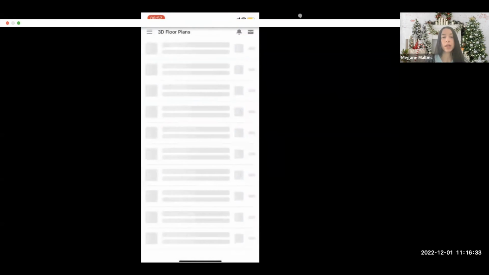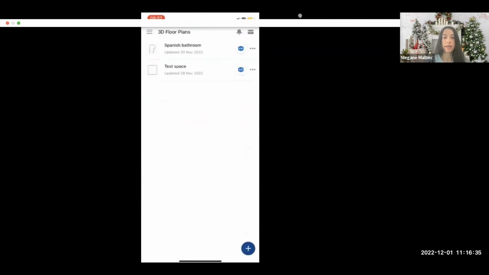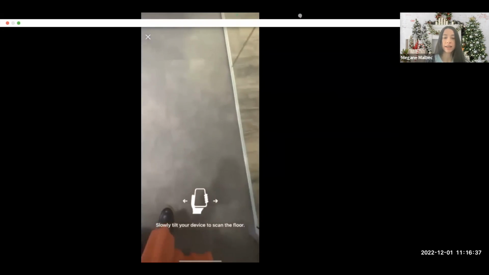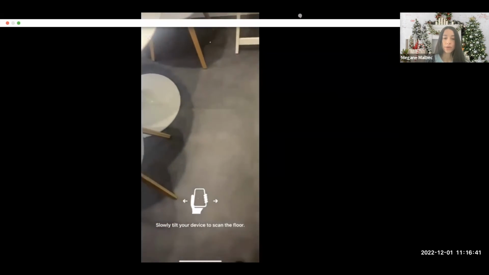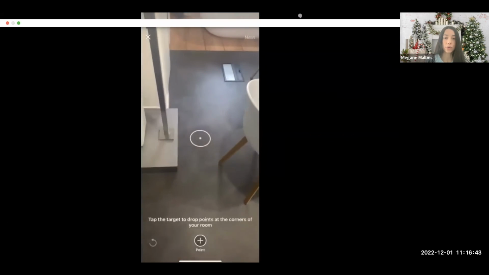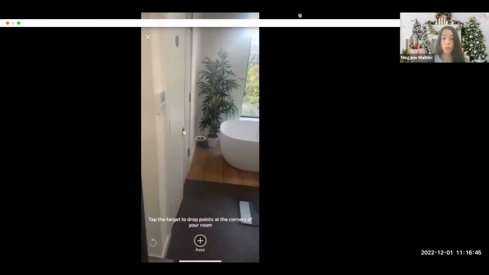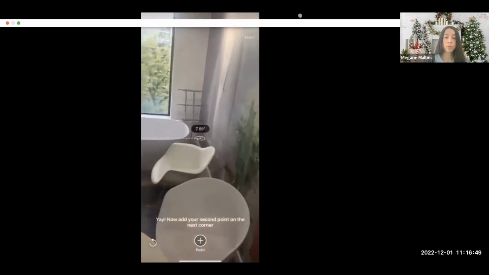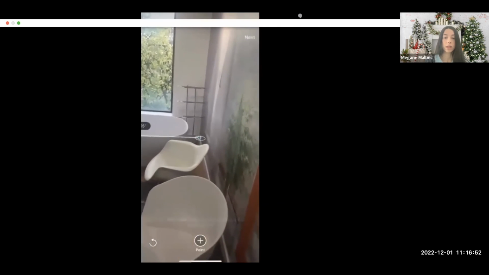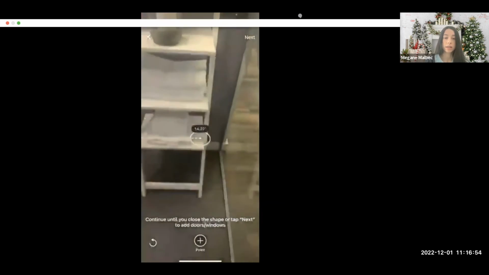It's the same. You will click on the three lines, and then you will have access to the 3D floor plan. You can see it's a bit different. You will move your device and then scan the floor. You will select the corner of the room, then move along the walls and select each corner. At the end, you will have the full room scan.